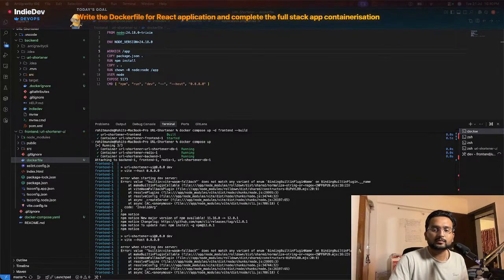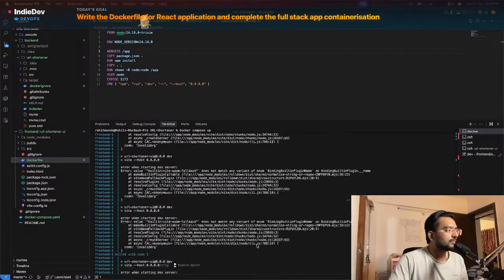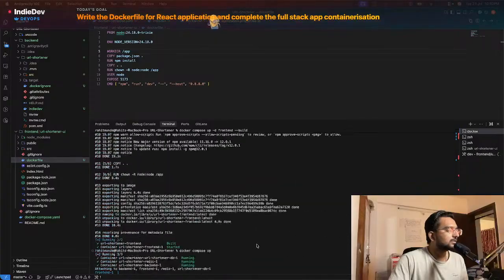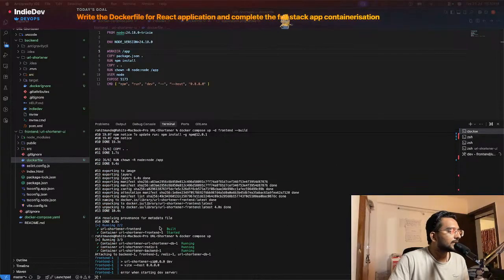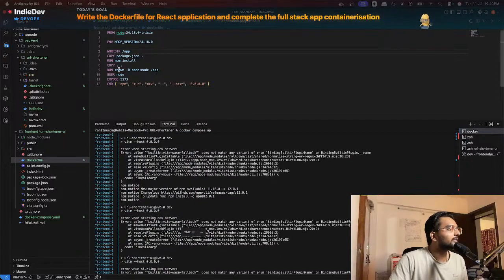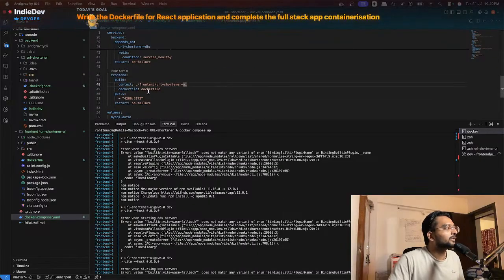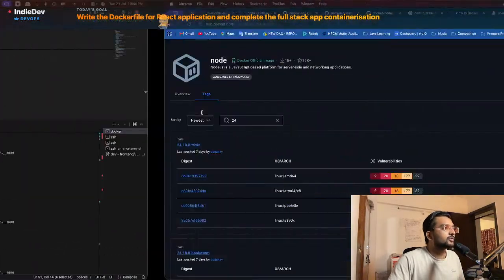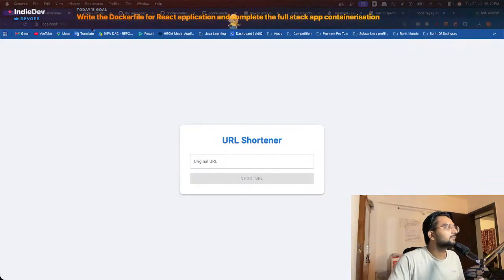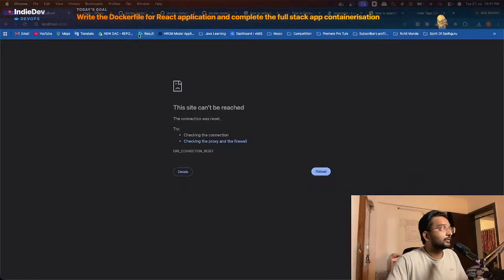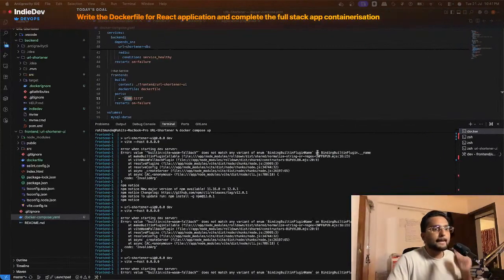What's this problem now? It started in the first, it built, it started. So if I run this, what is the port number that I gave? 4200, correct? So I can go here. This is running. Okay. This is local run. If I do this, it's not running.